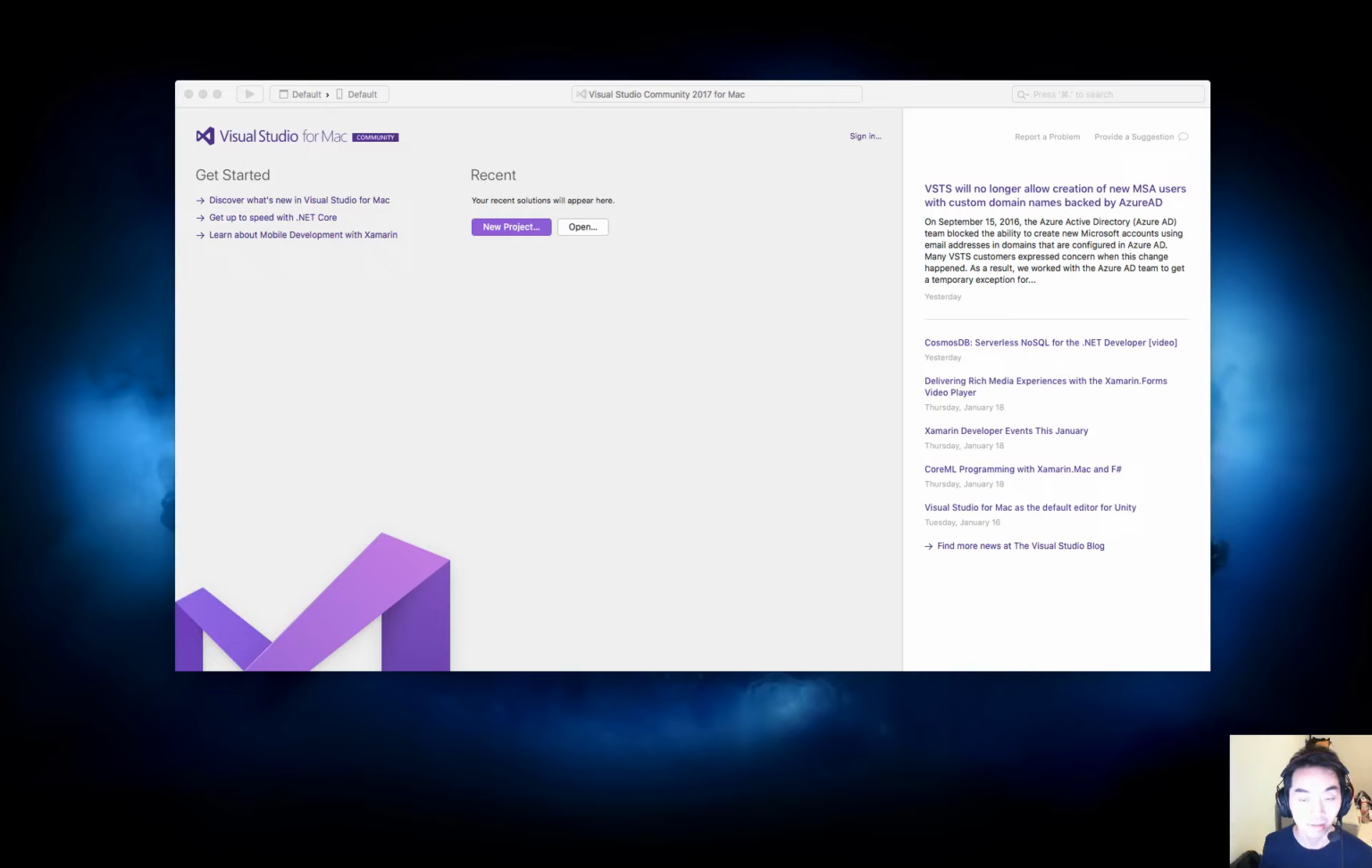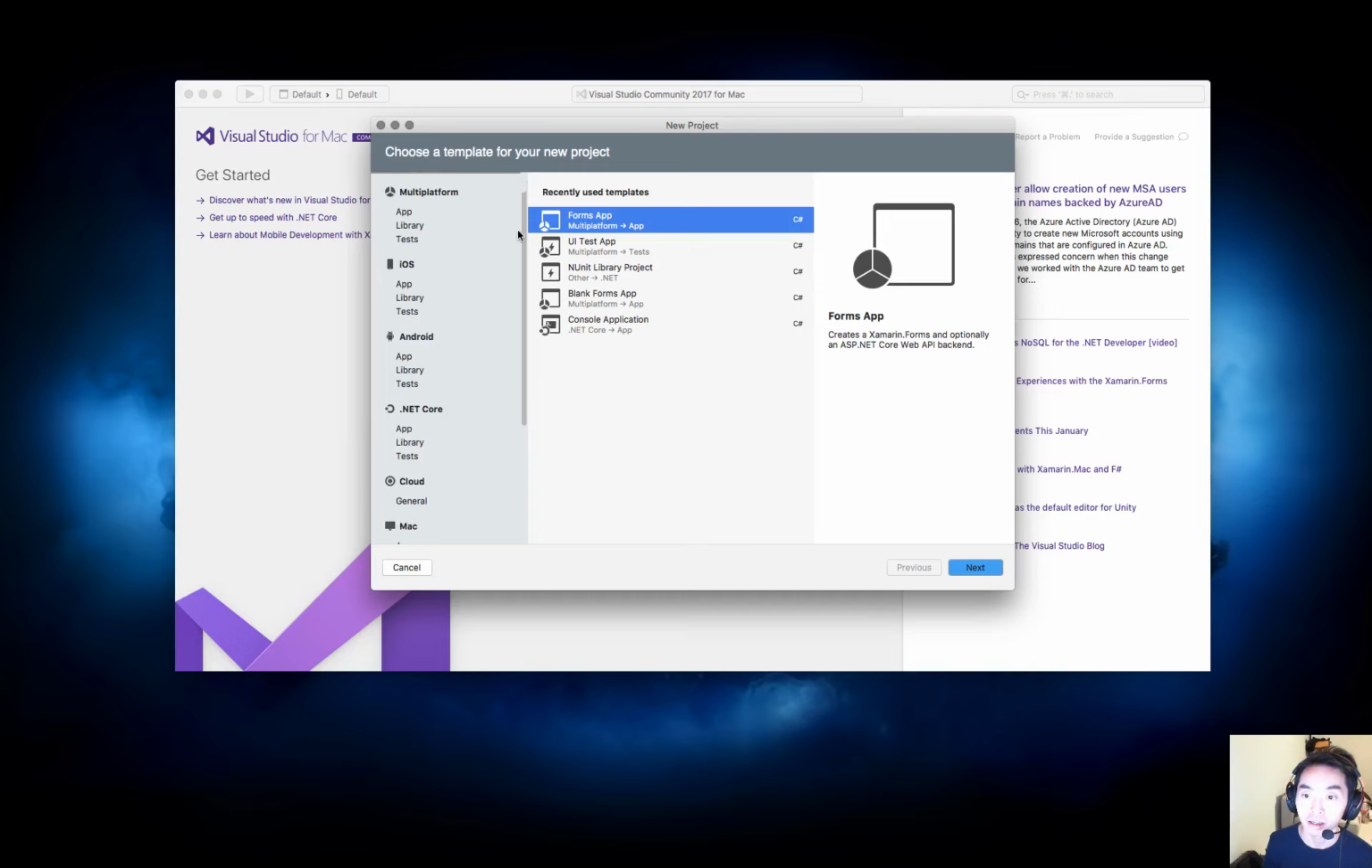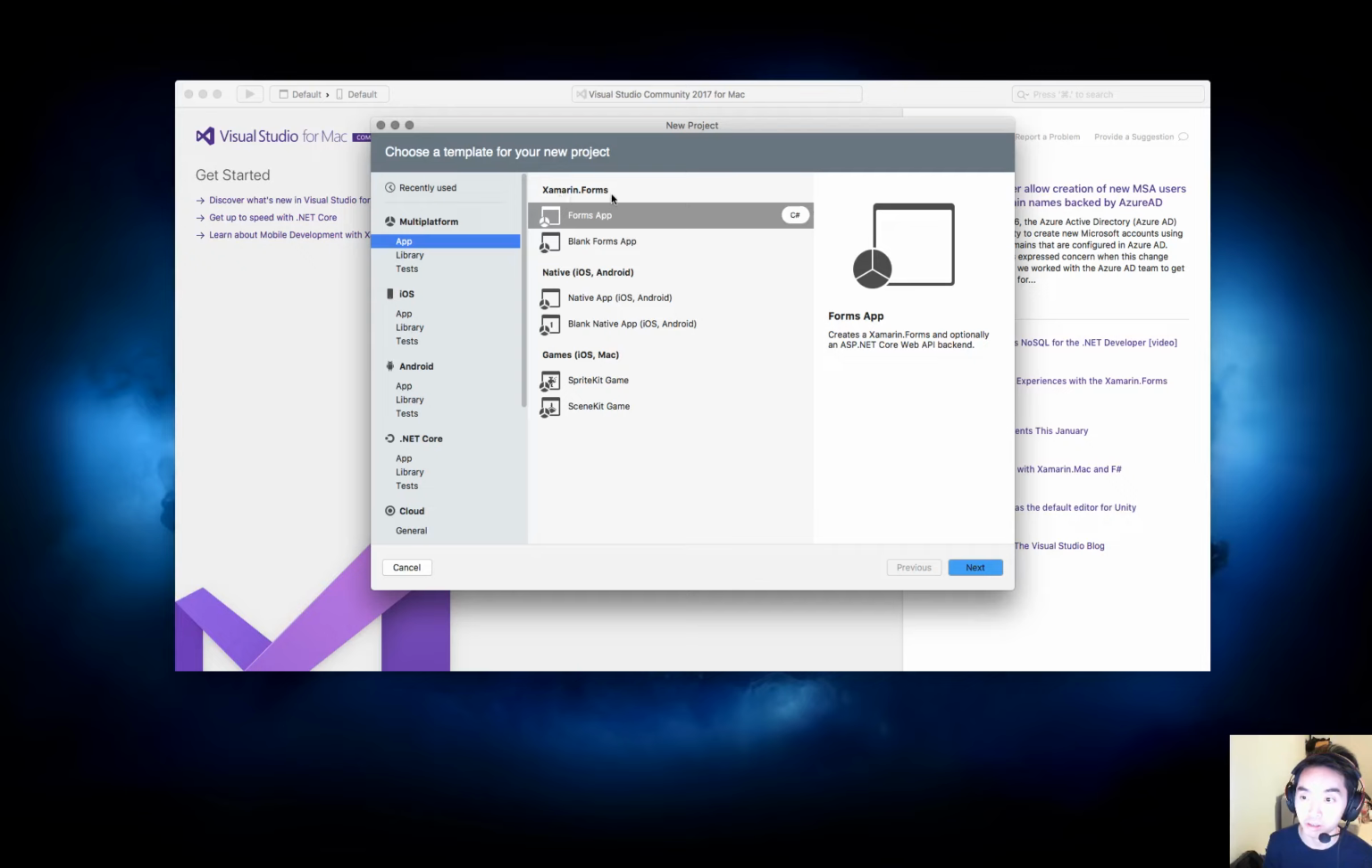Hey guys, today I'm gonna quickly show you how to create a cross-platform Xamarin app using Visual Studio for Mac. So first we select New Project, then here's a list of the different things we can create, but for now we just want to create a multi-platform Xamarin app. We're gonna use Xamarin Forms, so the UI, we can just write that once and have it apply to both, and we'll do a regular Forms app in C#.